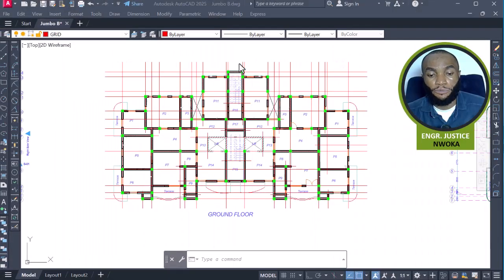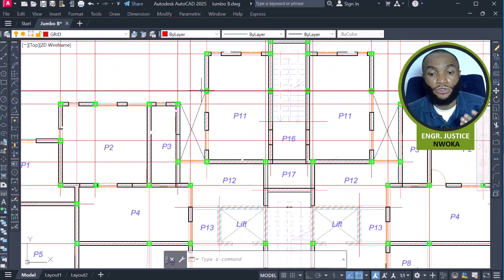Okay, that's fine. Let's now begin the design and modeling of this building. Now, we are going to be exporting this building you are seeing here to the software for our structural design.